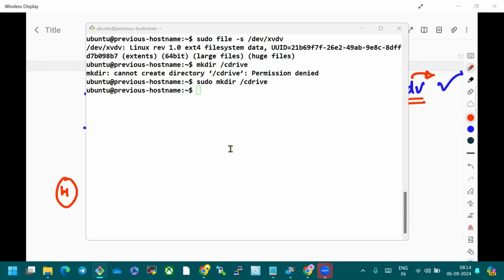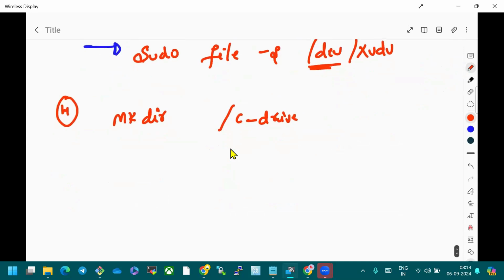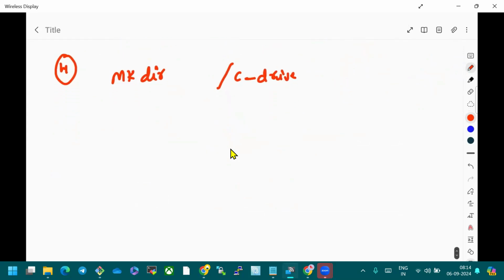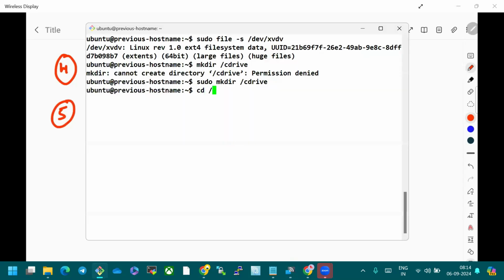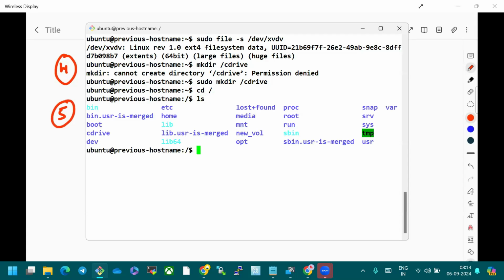Next step. You just need to follow this. That's it. Next, just go to your root directory with cd slash, and confirm whether it is created or not. Just do ls. See, we created a C drive here, right? Now it has been created.